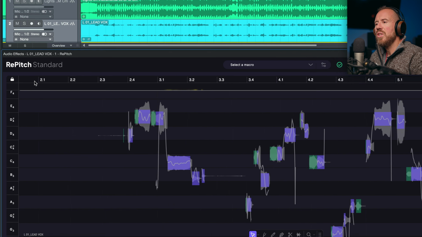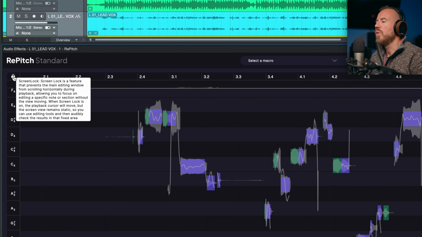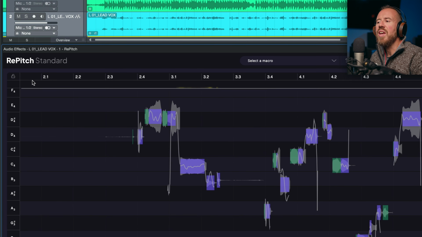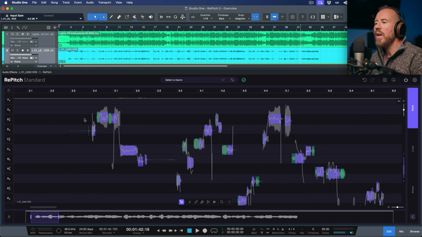Now, I mentioned that we're going to talk about this lock, the ScreenLock option. I'm going to temporarily deactivate this and take a look at what happens. I'm going to use the double click to play option that we have, which allows us to play from within the actual ARA editor.